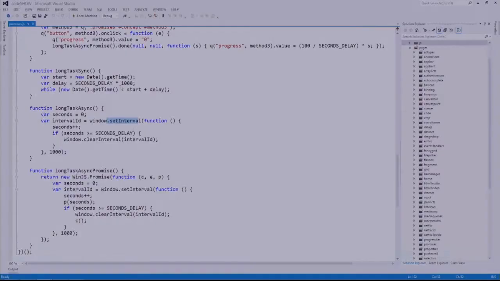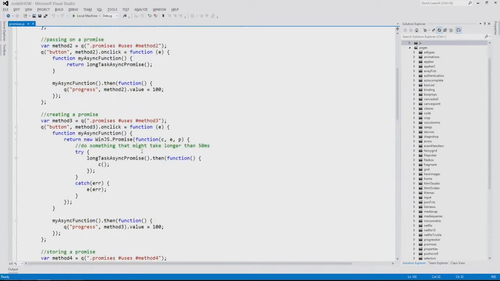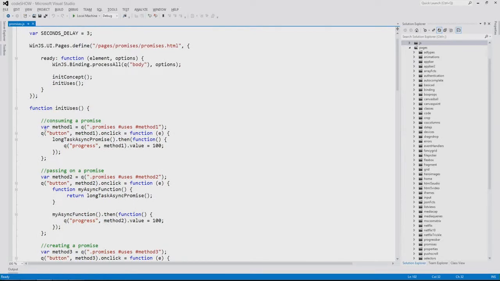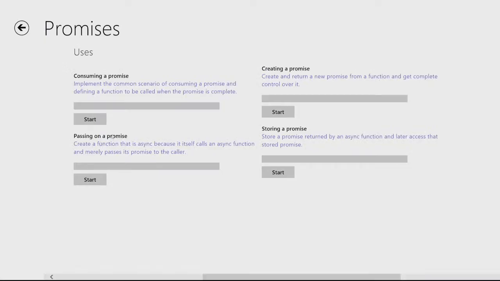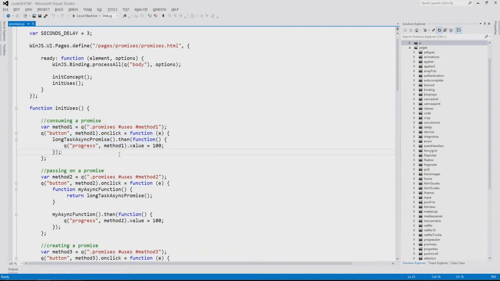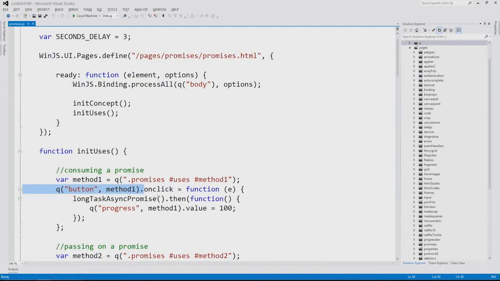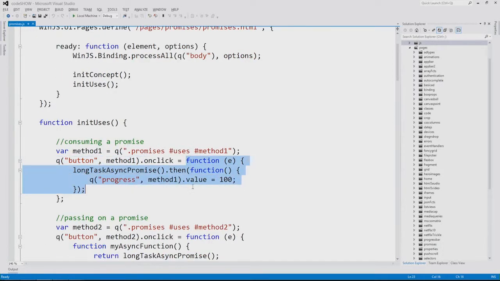So the first one, if we go to the consuming a promise example, this is the code for this demo right here, consuming a promise. Let me go ahead and click Start. Boom. 3 seconds later, I get the finishing of that bar. Now let's look at how we implemented that. The first thing that we did was we got this element that contains everything regarding method 1, and then I'm using that queue function I told you about to find the button. And when the button is clicked, we are defining this function to run.